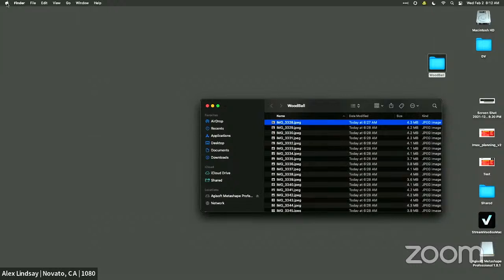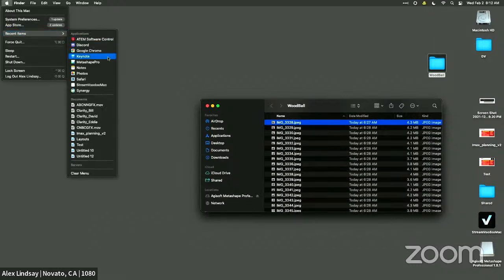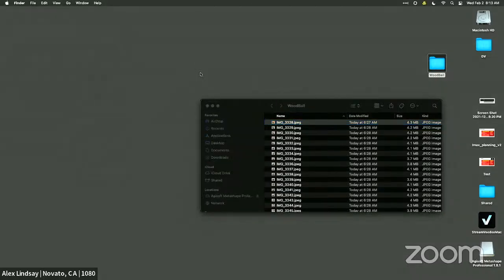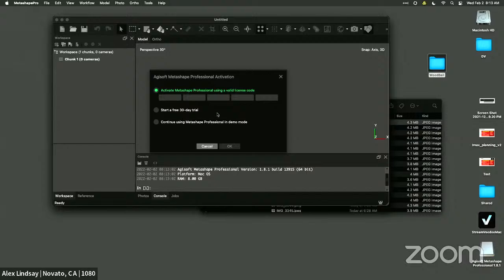Now, what I'm going to do is open up Metashape. There are a lot of different packages, and the reason I'm using Metashape is, A, I know how to use it, B, it is cross-platform, and C, you can play with the demo.